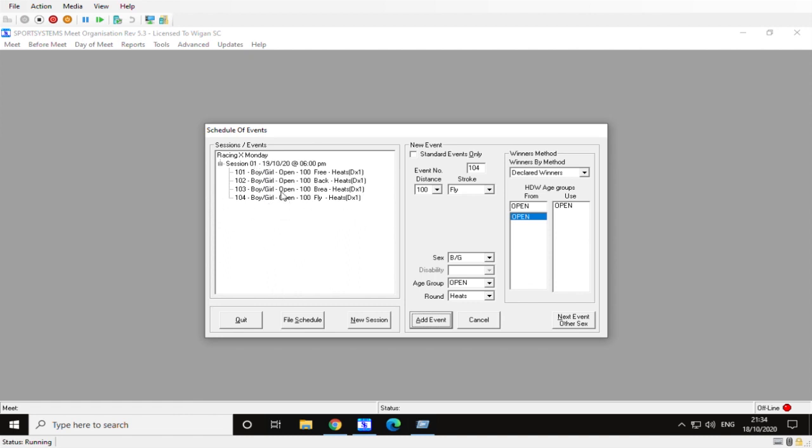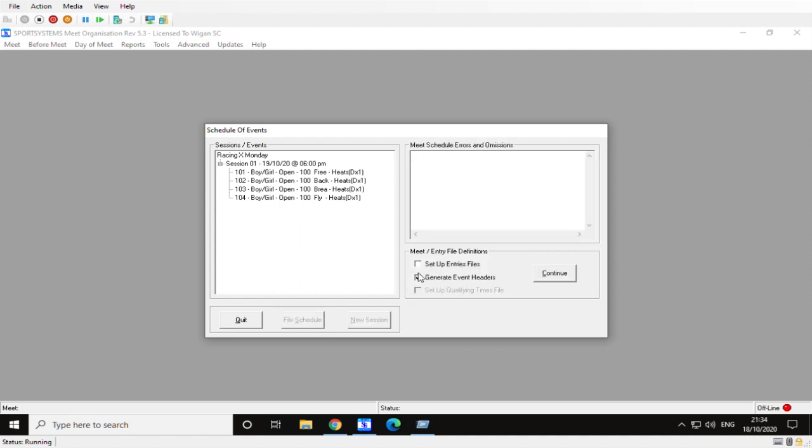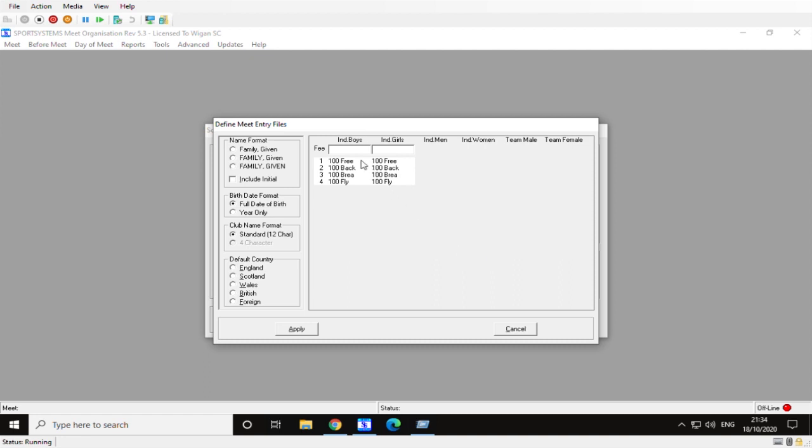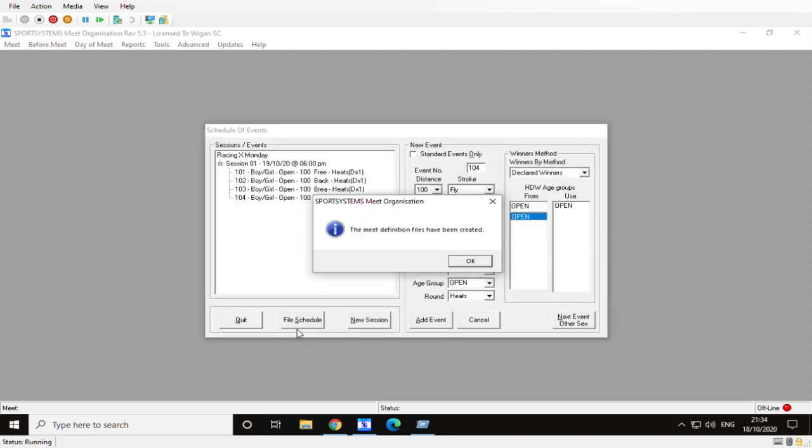So when I'm happy I've got my schedule all up to date, we can file that schedule. So you just click File, and I want to set up the entries. And click Continue. Obviously, as we're doing this internally in the club, we're not charging for it, so I'm just going to put zeros in here and just default that to family name and England as we're in England. Everything else can pretty much just stay the same. So apply that. Definition finished created, brilliant.